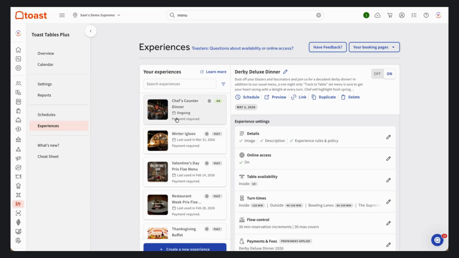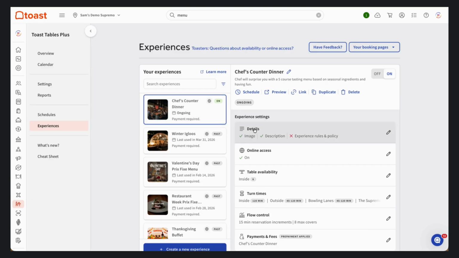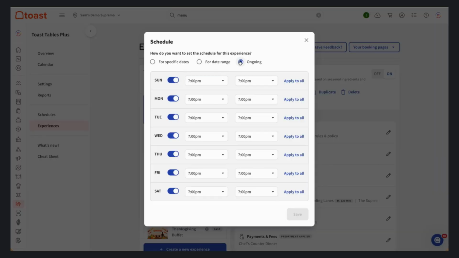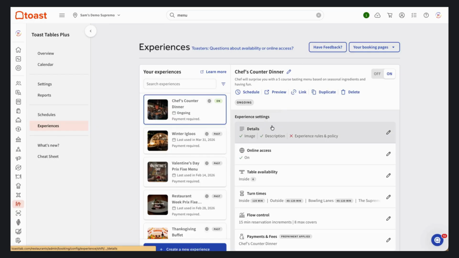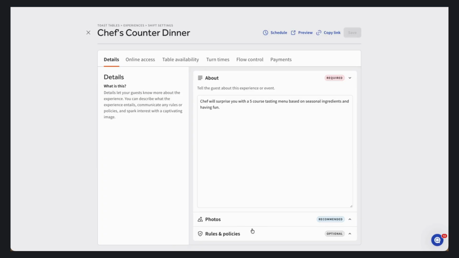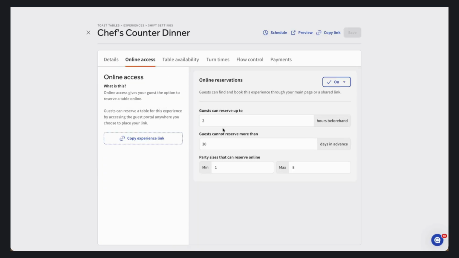The first thing I'm going to do is create an experience for the chef's counter dinner. Again, for the sake of time, I've already done this, but I'm going to show you what I've set up. For my chef's counter dinner, I have a schedule. I offer this every night in an ongoing way. I have one seating, so every day starts and ends at 7 p.m. I've set my details with a description and a photo, and I've set up my online access rules for how many people can book it.